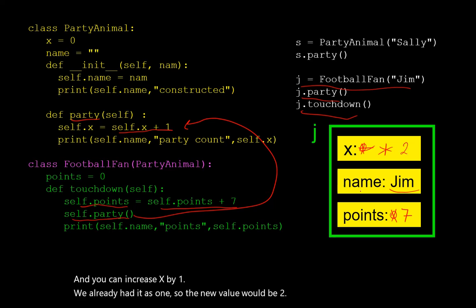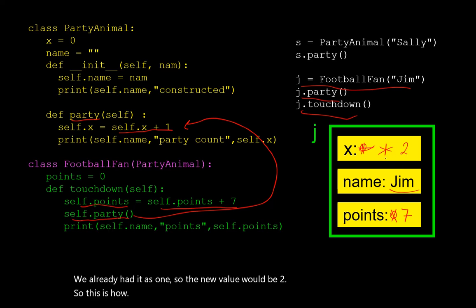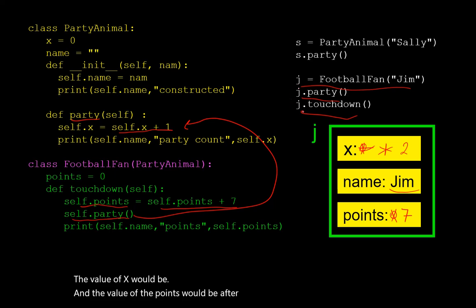So this is how the value of X would be, and the value of the points would be after running these 3 lines of code.